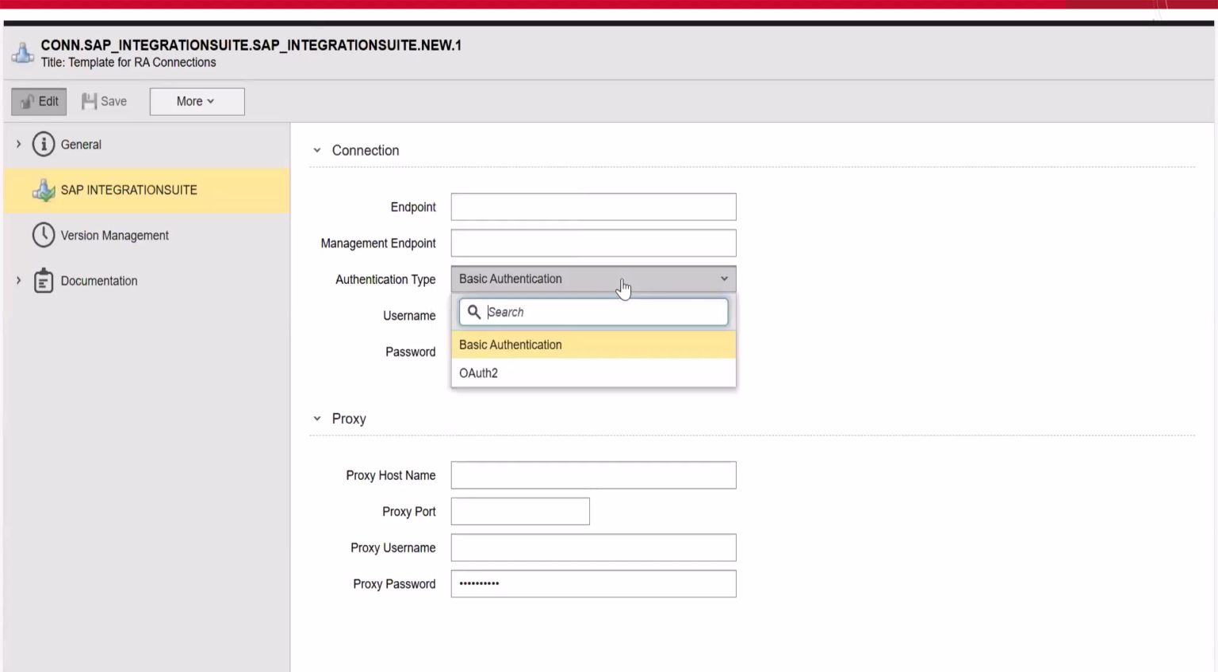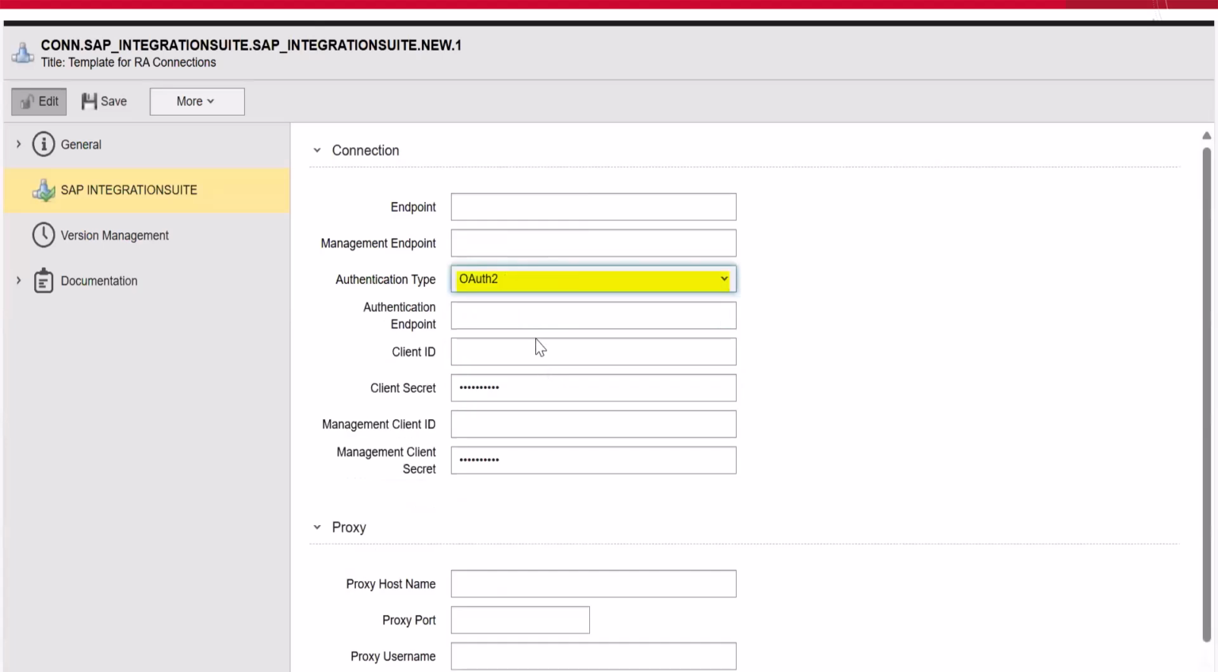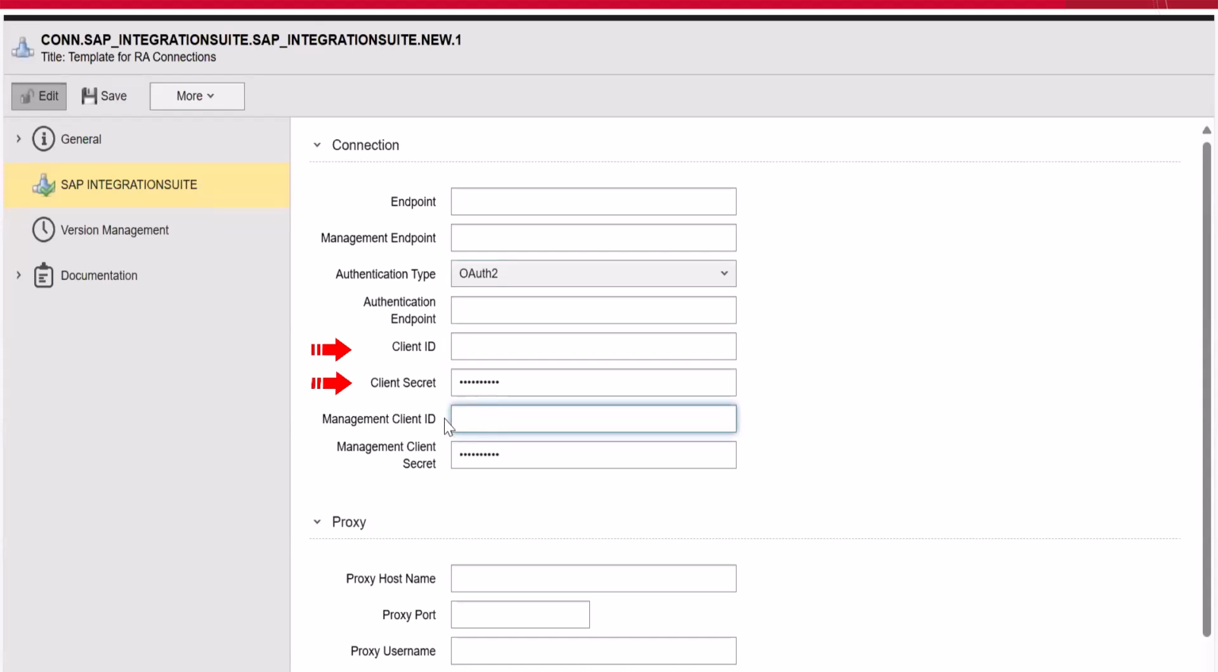The other authentication type is OAuth2 authentication. Here, you need the following. The authentication endpoint. This is the URL of the token service used to request access tokens using client credentials, client ID, and client secret. These are used for authentication purposes. Management client ID and management client secret. These are the OAuth client ID and secret for accessing the management API.